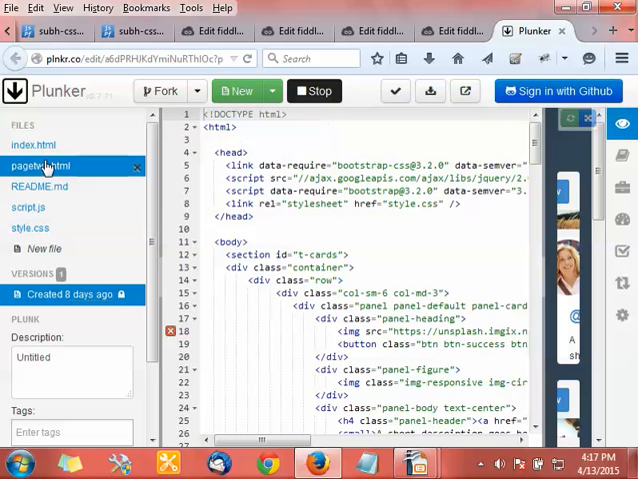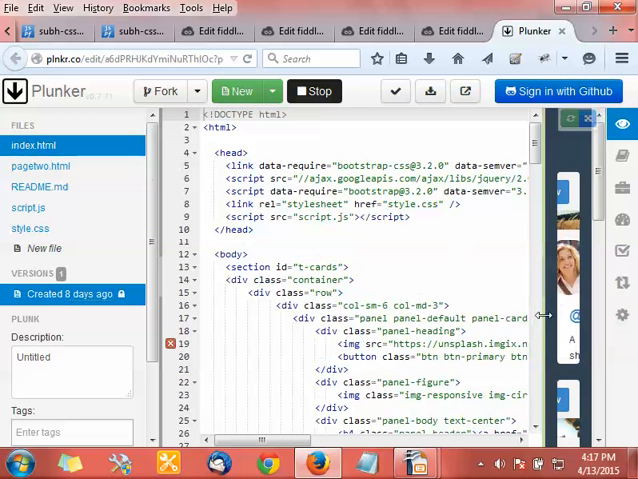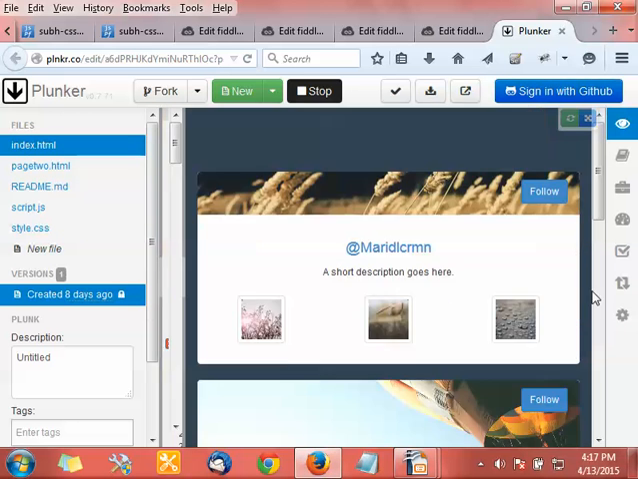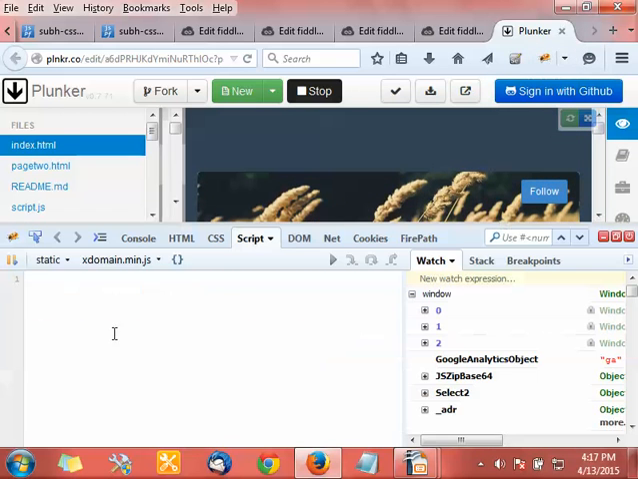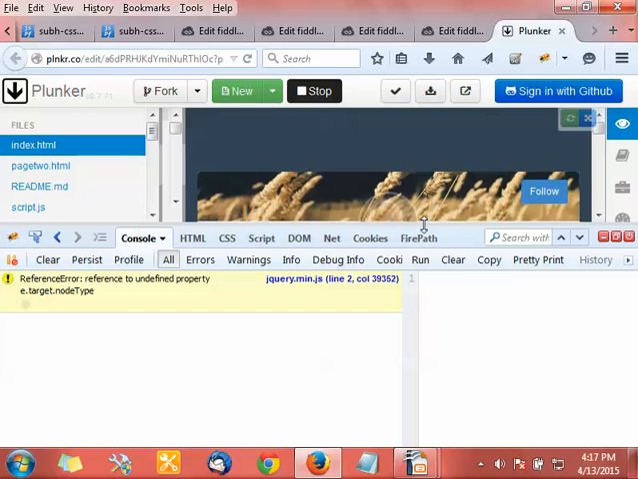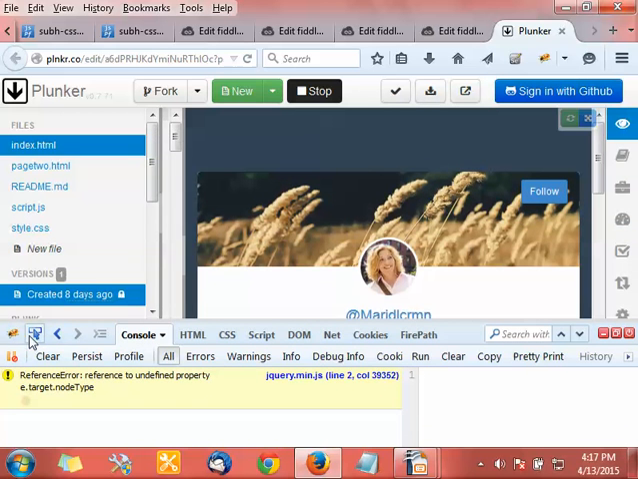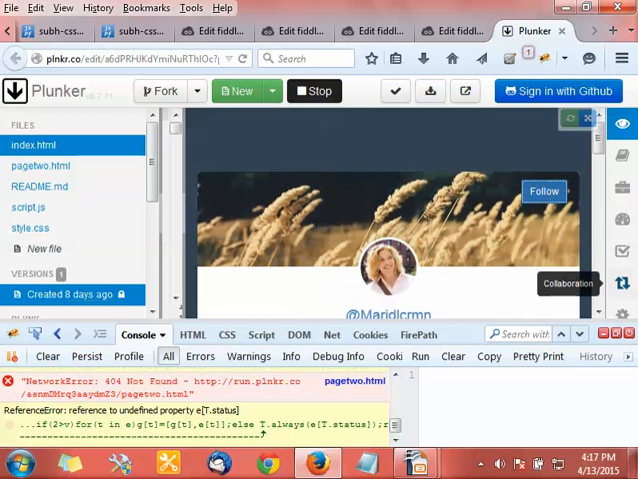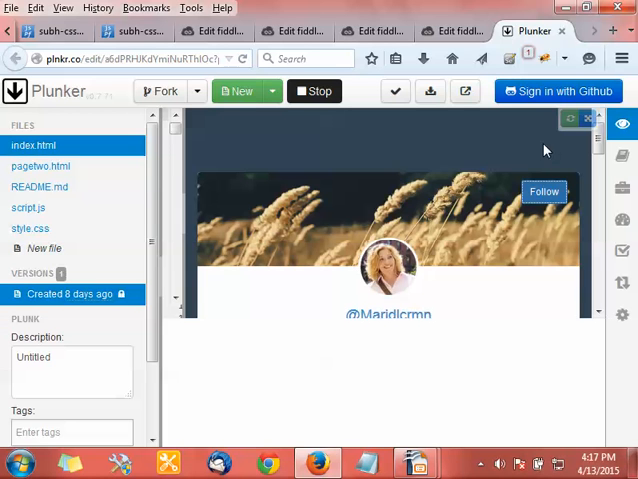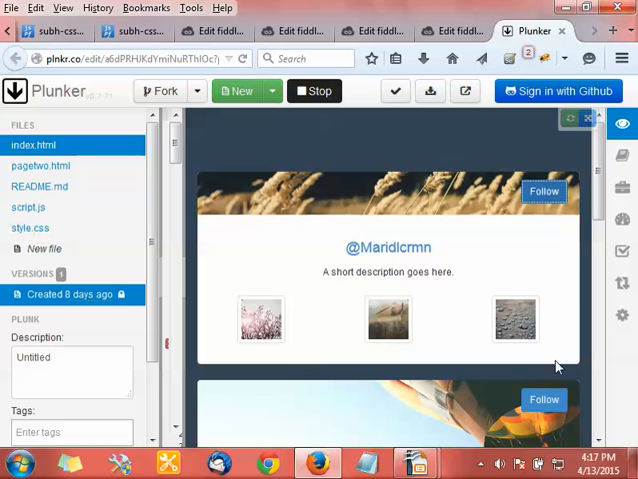So this page also has the same HTML as my index page. Suppose you see, here also in Firebug you could see there will be an Ajax call. What is it saying? Not found. Page 2. It's there. I don't know, it's not working.